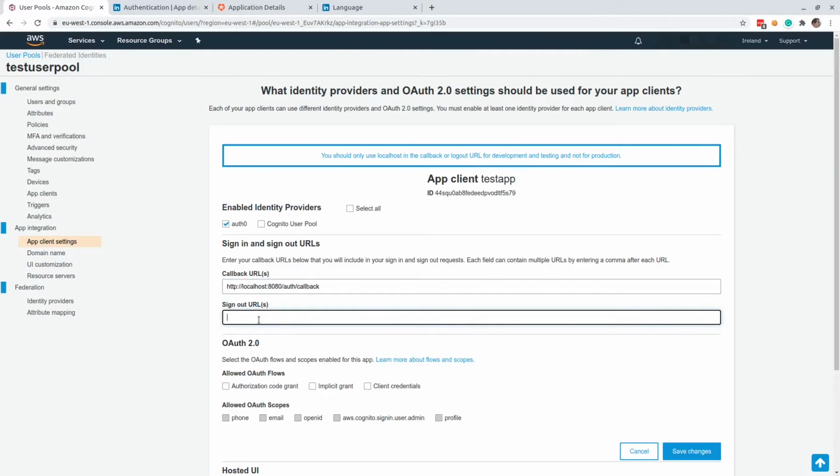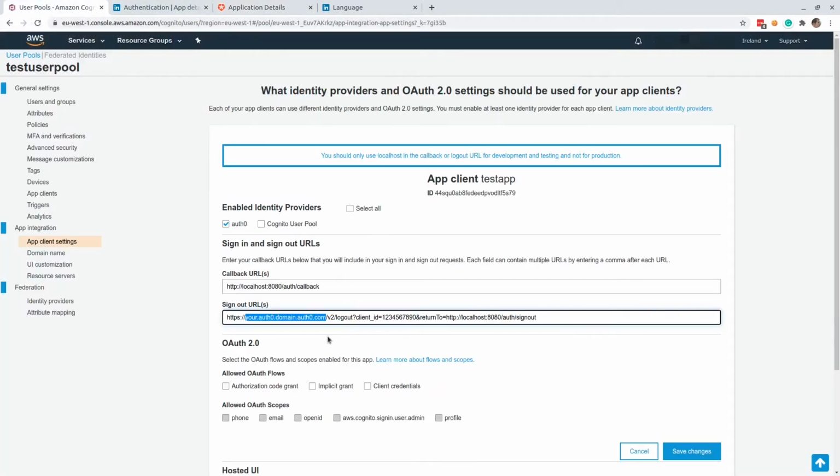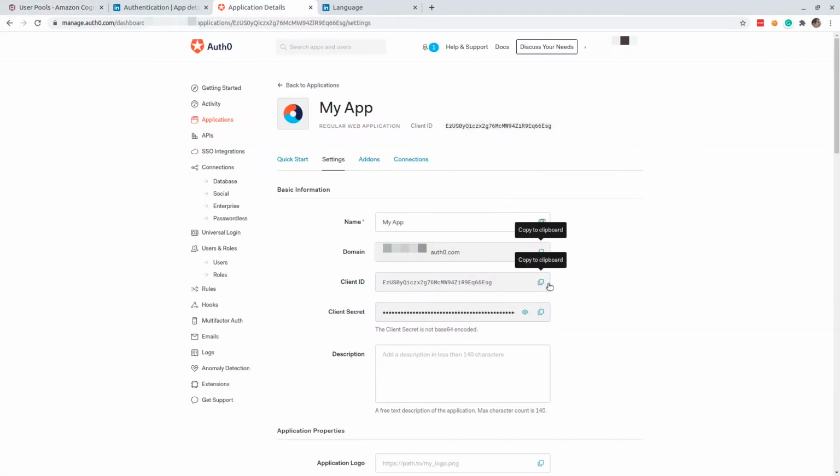Now the signout URL is a little bit more tricky. I'm going to paste here something and let's explain what this really is. So first of all, this is the signout URL for Auth0. So this is the domain from Auth0, right? If you go to your Auth0 application under the domain, this is the domain. The client ID again, this is the client ID from Auth0.